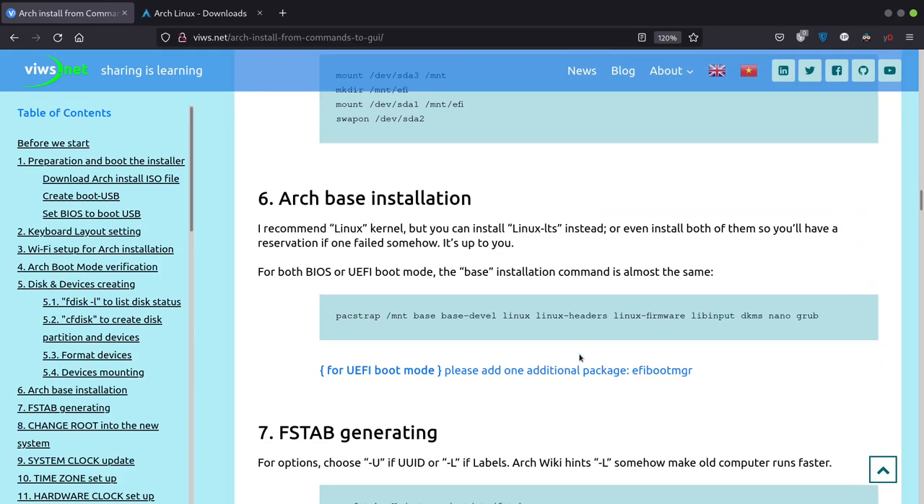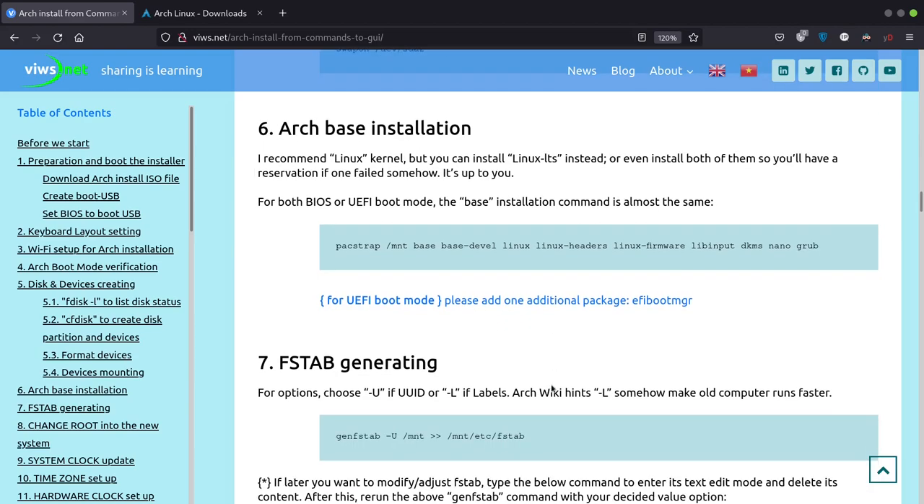Now we come to the Arch installation, the base installation. My recommendation is to use Linux, which will give you the latest kernel. But if you don't want to risk maybe some bugs, then you can go with long-term support. But in some cases, some packages, modules or software will not run with the older kernel. It's not that old, it's quite just one or two versions behind. But for my case, I use Linux.